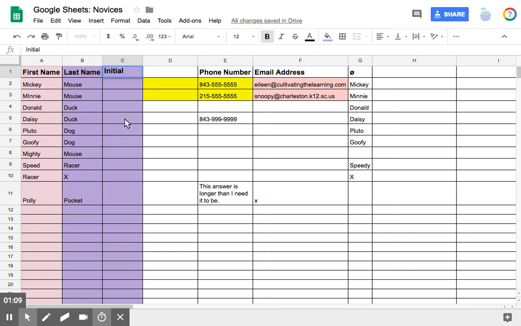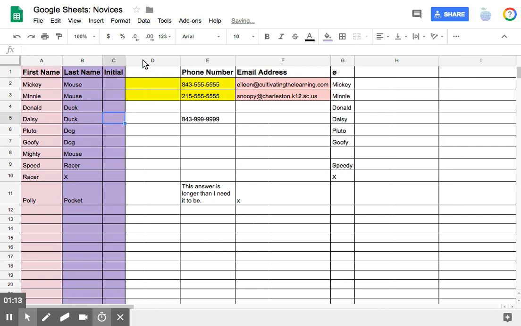Now, here I can put middle initial, or I can just have initial because it's just going to be one letter and I don't need it to be that wide. So just as a quick review, I can double click here and it will automatically resize for me. Now, I inserted two columns. I need to get rid of this column.